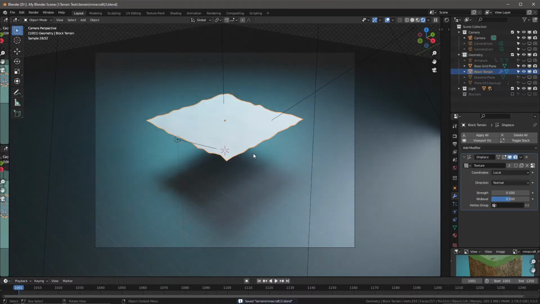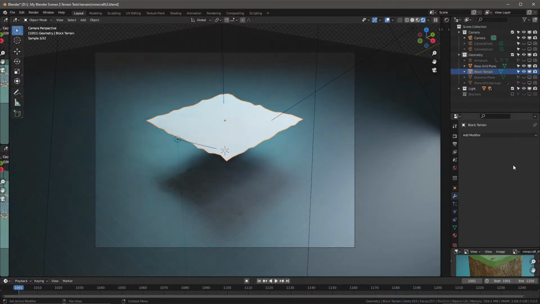Okay, so once that's saved, now we need to take this terrain and we're going to extrude it downwards. And so we're going to do that in edit mode. So let's switch into edit mode. So we're going to hit Tab. Before we do that, we're going to go ahead and take this modifier and we're going to apply it. Okay, since we already have a backup here, I don't mind just applying this, of course.